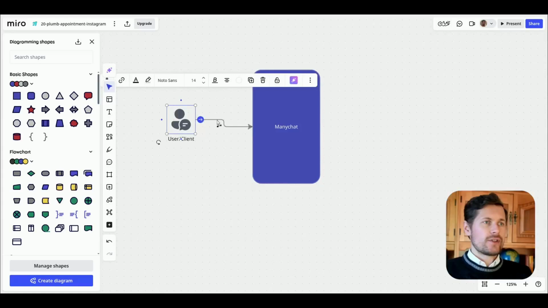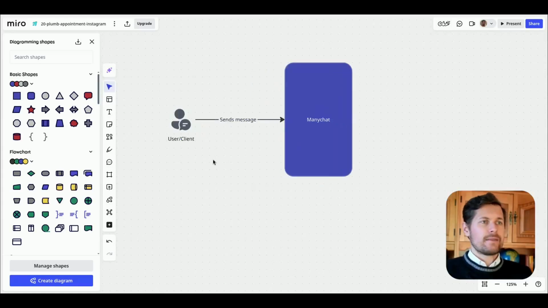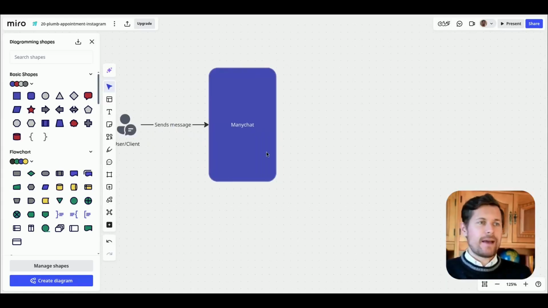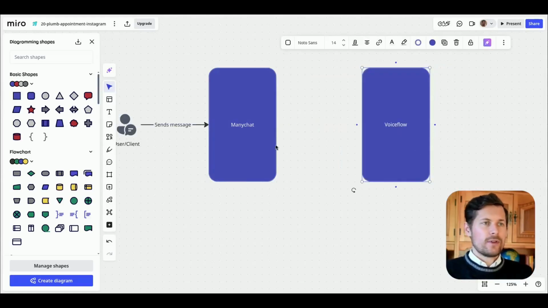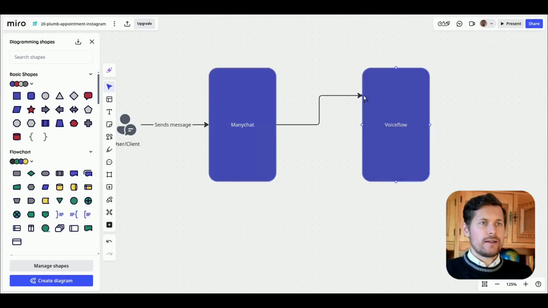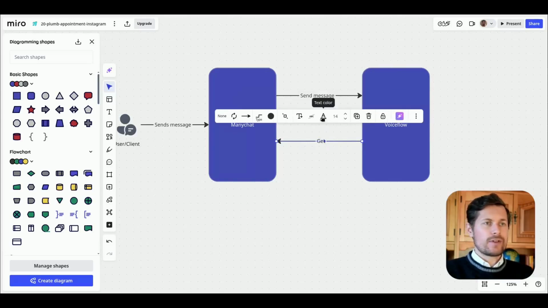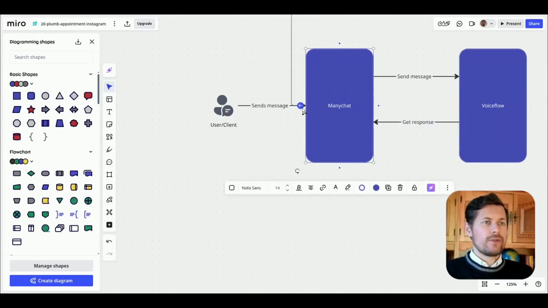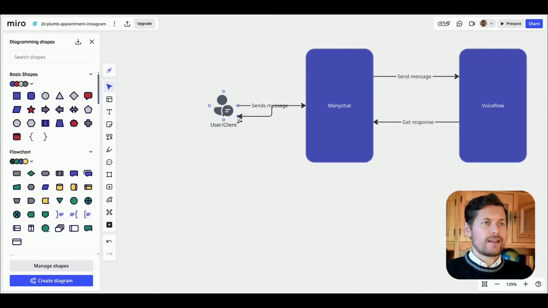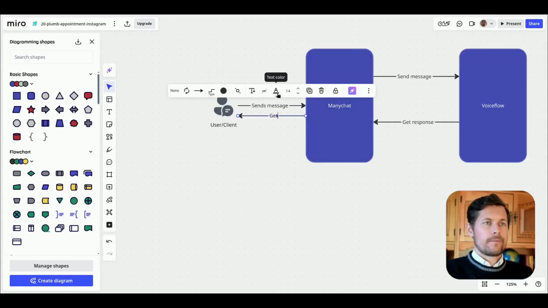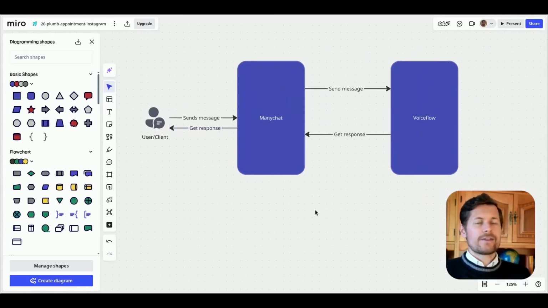Okay, so basically the user sends a message, and it will land inside Manychat where you can see it inside your messages, and then Manychat needs to send that message over to Voiceflow. So this is what happens here. So we will call this Voiceflow, and basically we have a connection here like this, and we'll call this send message, and then Voiceflow responds to Manychat, and we call this get response. And then Manychat will respond to the user back with this response that it got from Voiceflow.